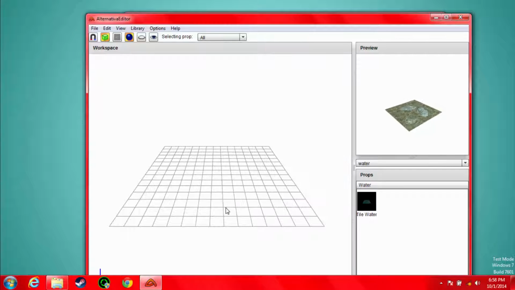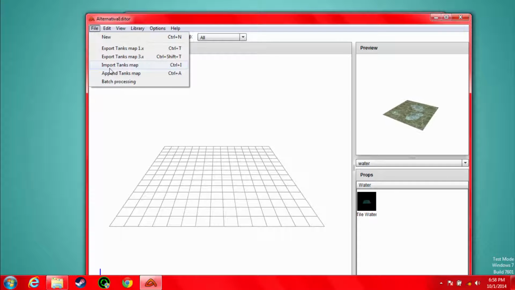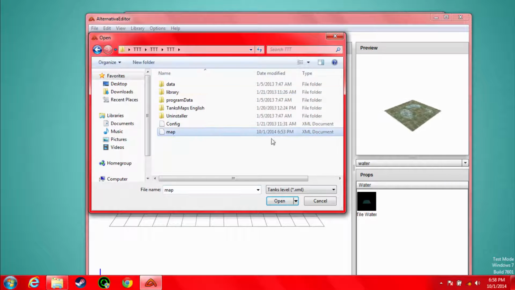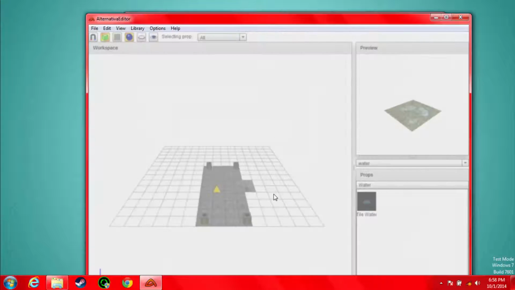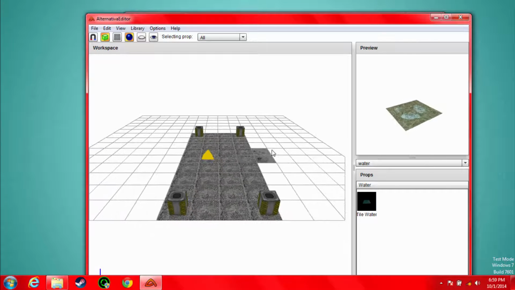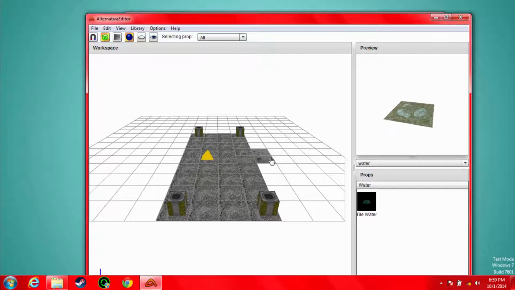Just gonna exit out the error message, and now we can go in and import our map. So go to File, Import Tank Maps, and you basically go back in and find your file. It's the map file right here, the XML document. You open it, and here's your map right here. So you go ahead and fix whatever error on your map that you think needs to be changed, or just edit your map in general.